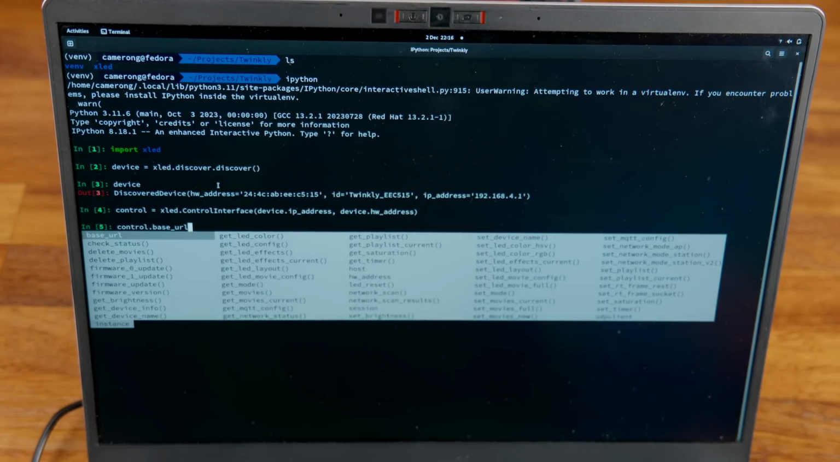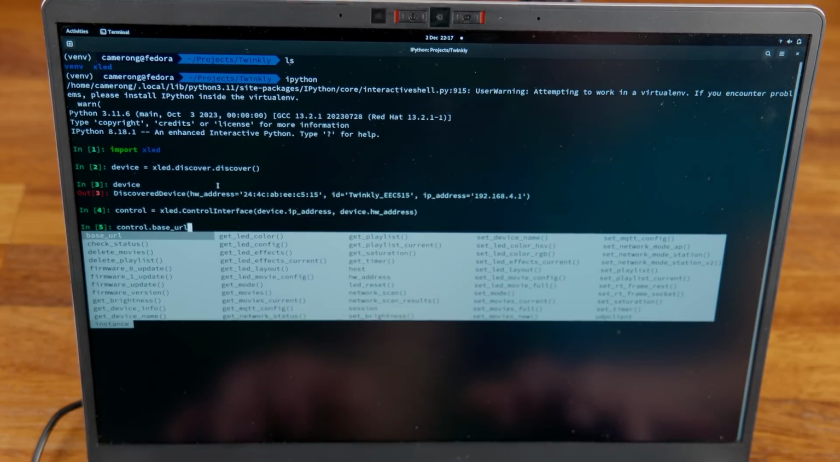So from this, we can actually control this directly from this API. Although to be honest, I'm going to be using Home Assistant for this. What I care about here is connecting this to the network, and this is done here with this network mode. As you can see, we can first of all say get network mode or get network status.